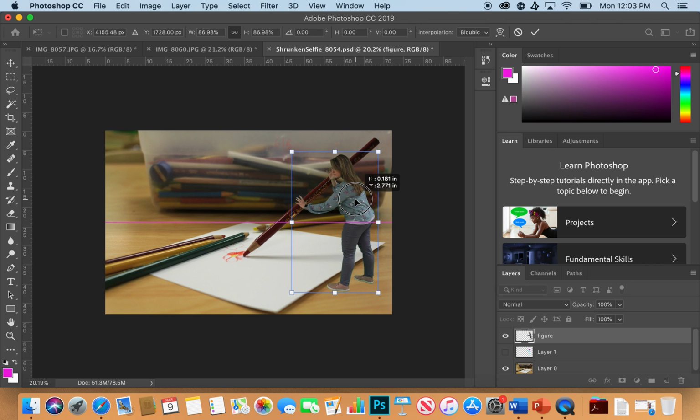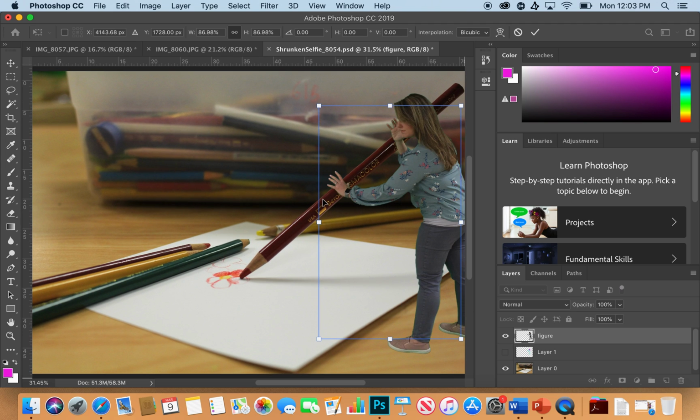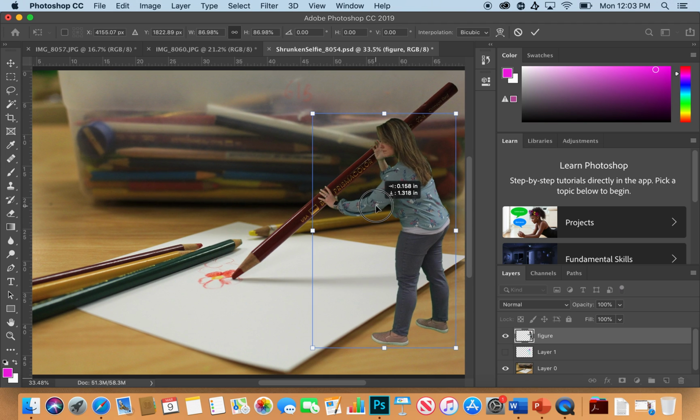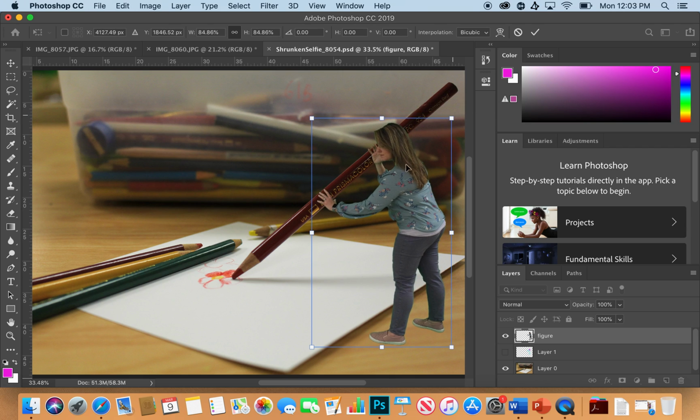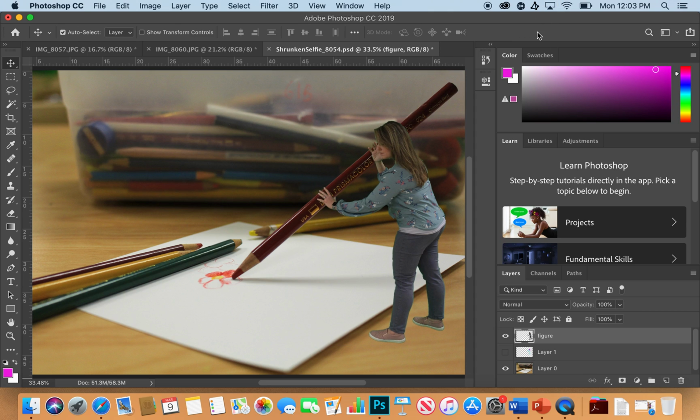And as I'm resizing, what I'm paying attention to is this hand right here. I want to zoom in here, and I want to make sure that it looks like this hand is holding onto that pencil. So I want to place my thumb. I'm going to use the arrows to move. Place my thumb right on the bottom of the pencil right here. Looks pretty good. I'll click my check mark.